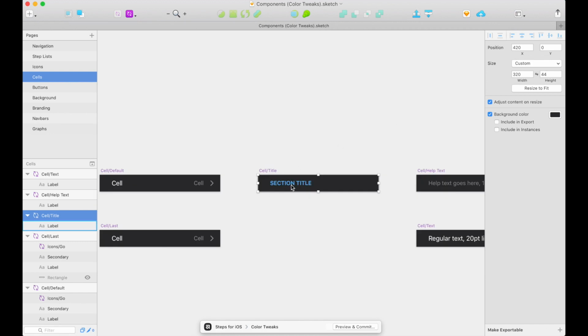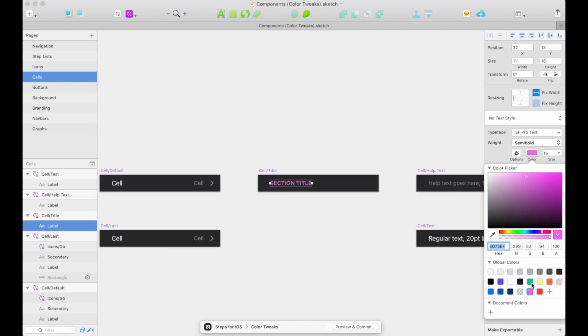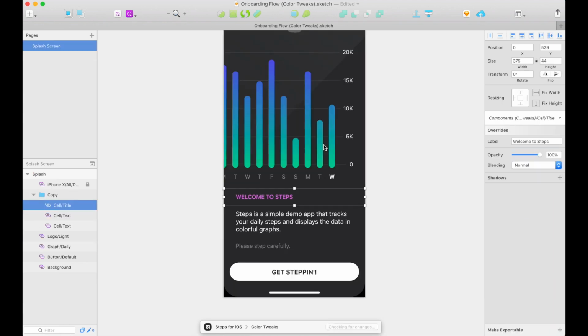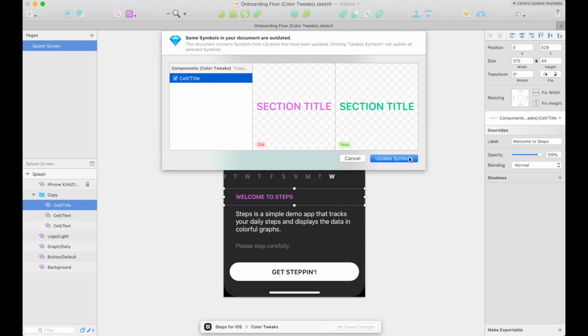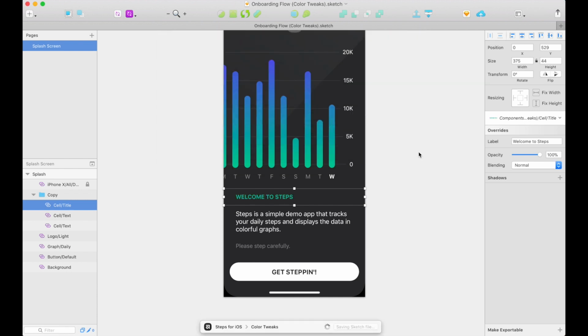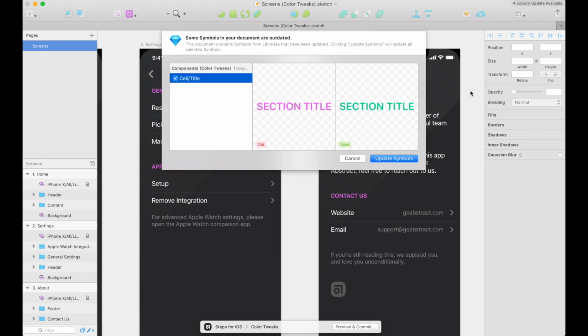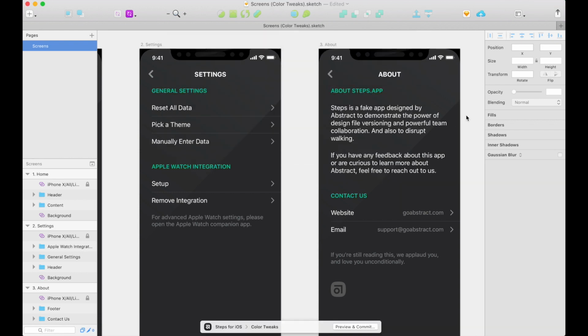I'm not feeling this pink for our headers. Let's try green. Let's hit save and go back to our onboarding file to update our symbol. I think the green looks really good here. Let's do the same in our screens file. There we go. I think we're ready to commit.